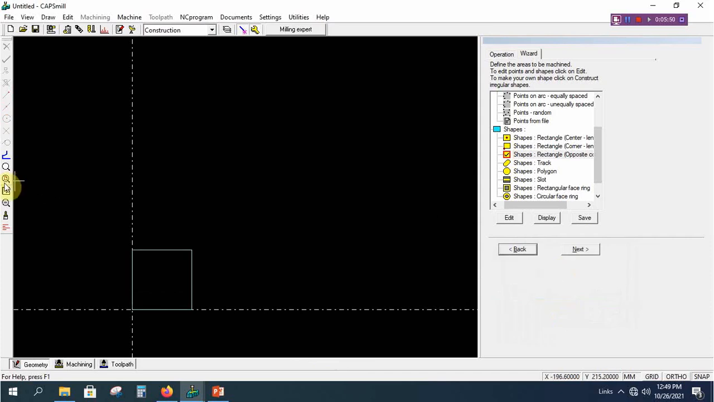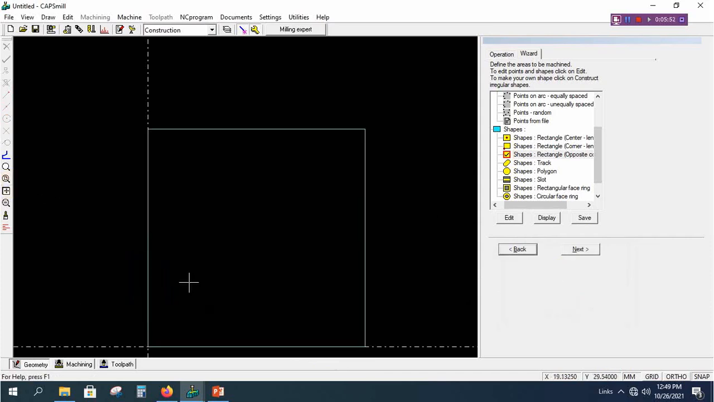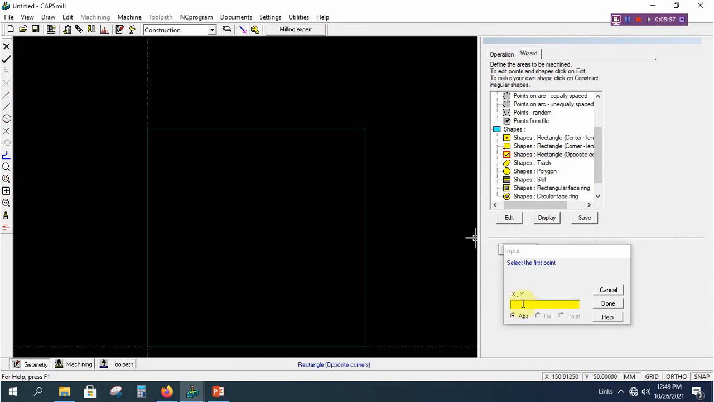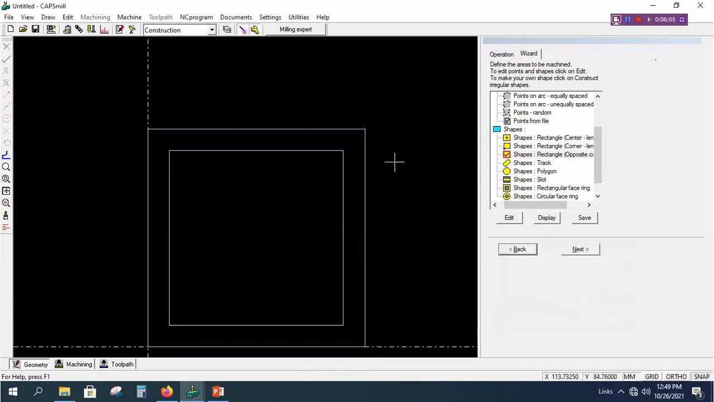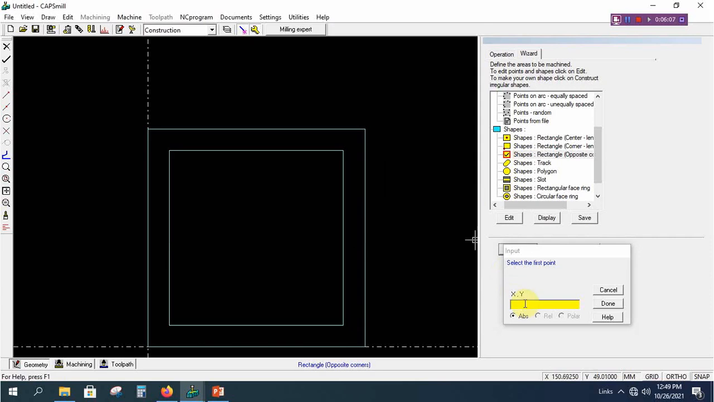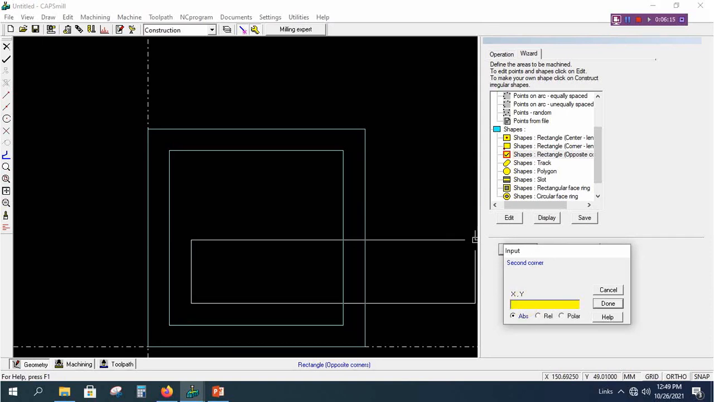Like that, we need to create two more rectangles. We just right click on the screen. A dialog box will come. Enter the values 10, 10, 90, 90. Once again, right click. We will get a dialog box. 20, 20. Enter. 80, 80.